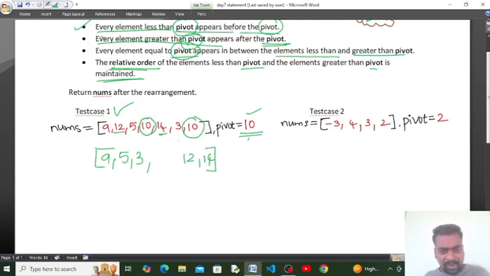Finally the pivot elements: we have two pivot elements, 10 and 10, and we have to keep these between the smaller and larger values. So this 10 and 10 will appear between the left values and the right values. It means in the middle you will get 10, 10. So this is the expected output, the correct rearrangement as per the given conditions, for test case 1.